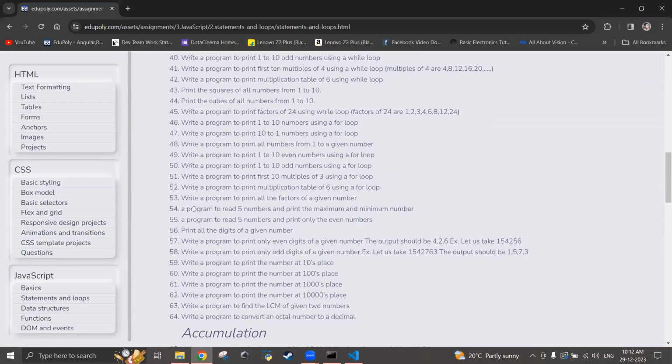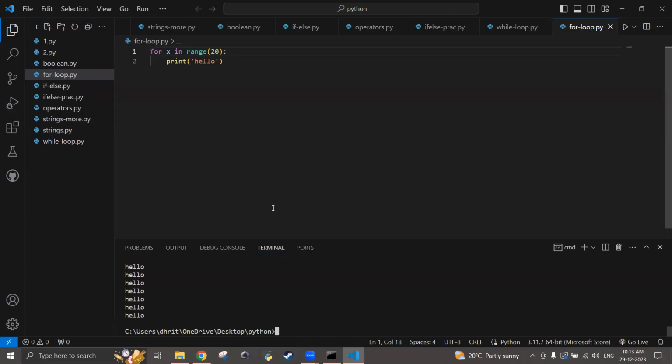Write a program to read 5 numbers. That means from the user I have to take 5 numbers, and then I may print those values. What I am doing normally is taking one input, printing it, one input, printing it. I am not saying like that. I want to take 5 inputs at once and print those 5 inputs. So how many inputs do I want? 5. That means 5 times I have to ask the user, please enter a number, please enter a number, please enter a number.